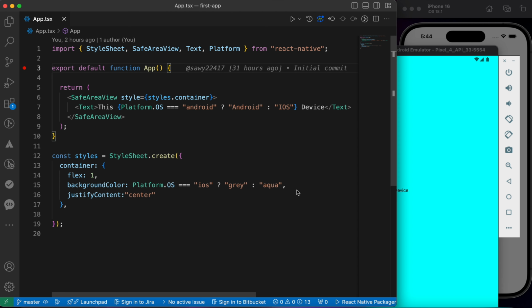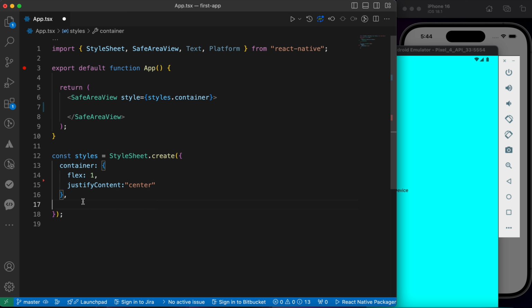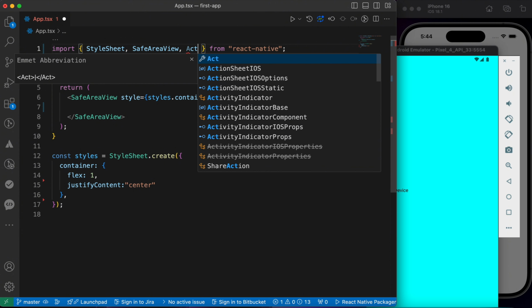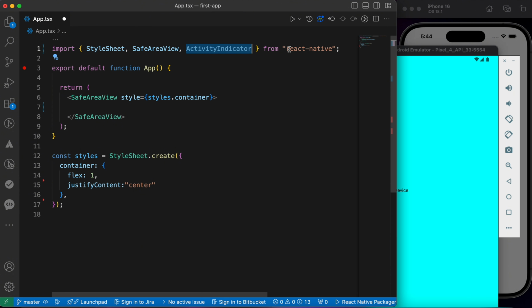In this lesson, we're gonna learn how to create loaders in React Native. First, let's clean this code. Let's remove this and remove this too. And let's import our activity indicator component. Activity indicator. This is the component you can import from React Native to create a loader. So now let's use it here and press save.